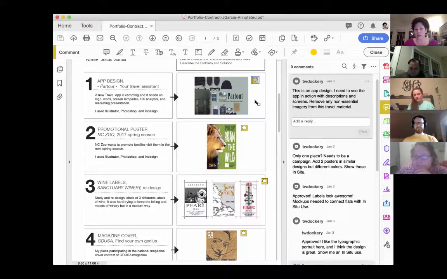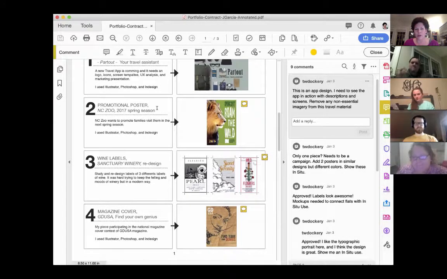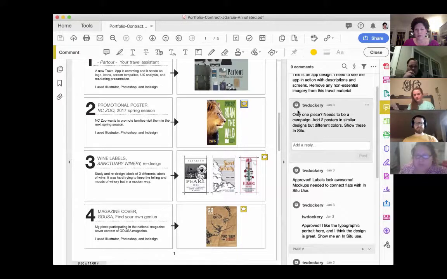So it's like, this is not a campaign. This is one screen from the app, right? So here's a promo poster. Only one piece needs to be a campaign. So here are some suggestions. This is the type of thing that I would say to you.